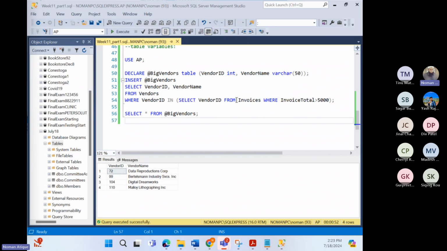Where vendor ID in select vendor ID, so go and check those vendor IDs where invoice total is greater than 5,000, and put them all in the table. You see that we have not taken the vendor amount over here, by the way. We might want to put the amount also over there, so that we can also do. But anyhow, what does that really do?